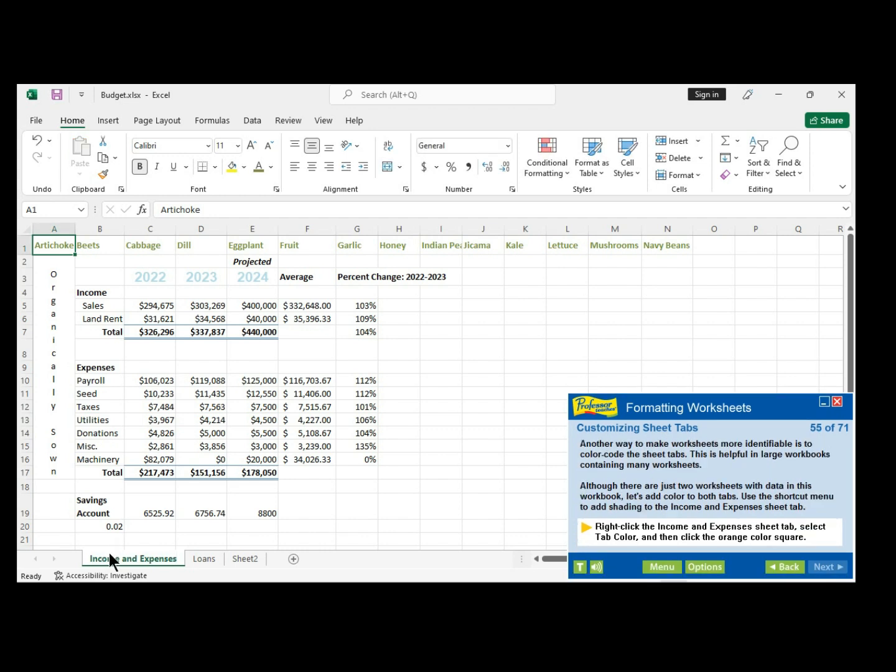Another way to make worksheets more identifiable is to color code the Sheet tabs. This is helpful in large workbooks containing many worksheets. Although there are just 2 worksheets with data in this workbook, let's add color to both tabs. Use the shortcut menu to add shading to the Income and Expenses sheet tab.